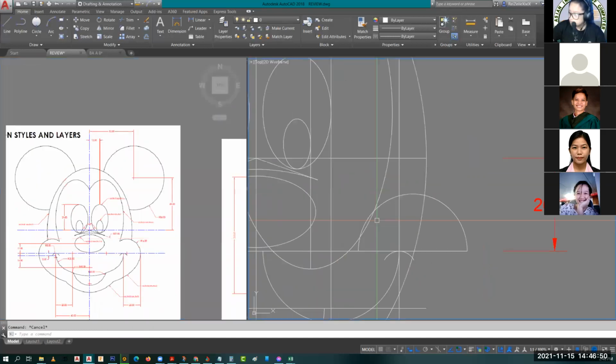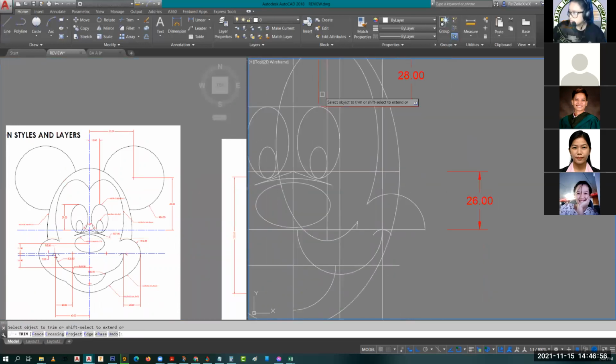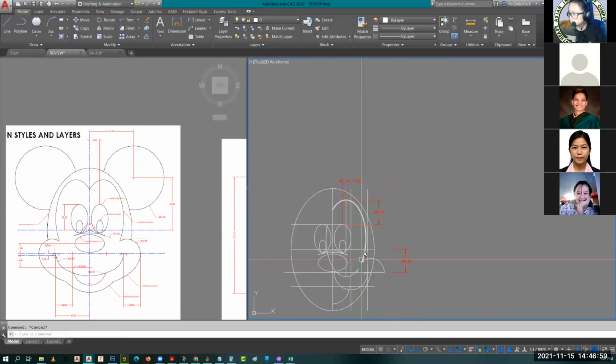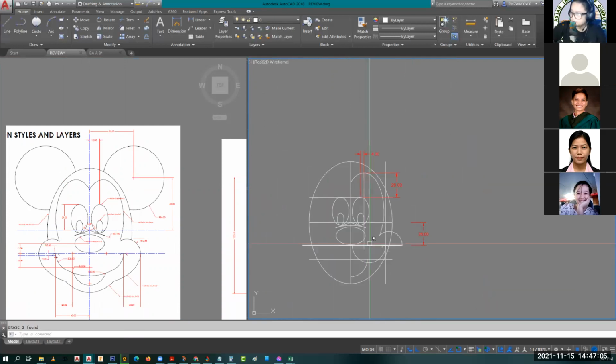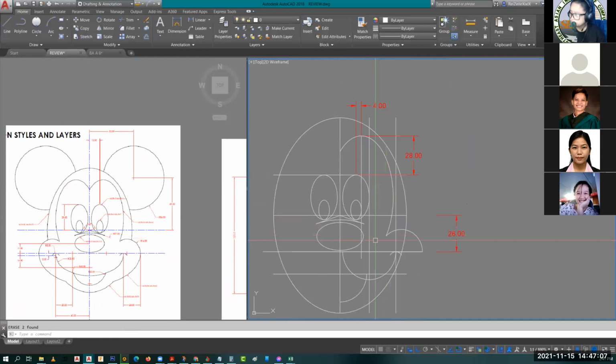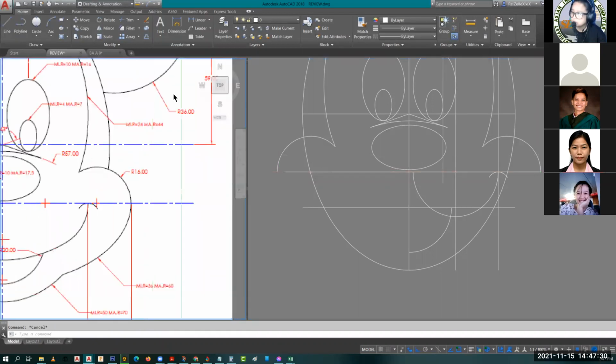This one, I'll trim. Tanggalin natin ito. Ayan na. So this one, I'll mirror. Then, let me just measure this. This is 124. Bakit ito? 36. Let me check.